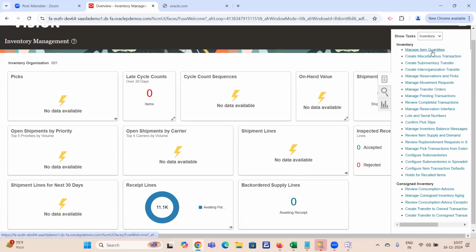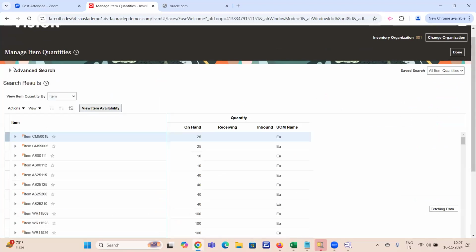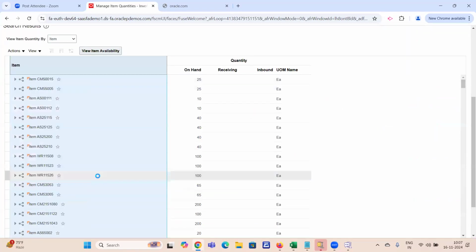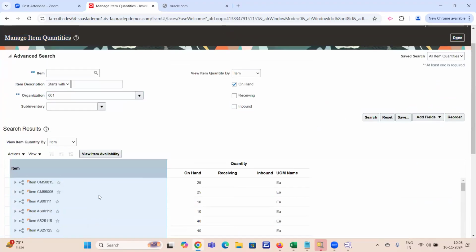Now, in case you want to search inventory for inventory organizations, you click on this manage item quantities, then you click on search. When you click on search, it ideally displays all the quantities that are available in this warehouse. Currently, I just gave only the organization, so it displays everything. The organization is nothing but the warehouse. All right. Now you can review the data and you can view the data here.